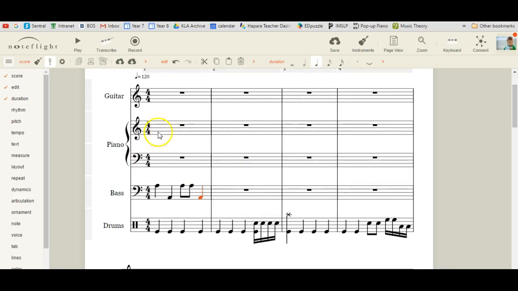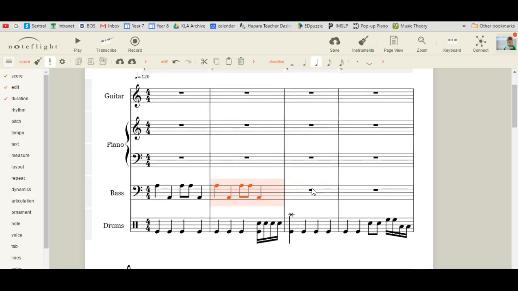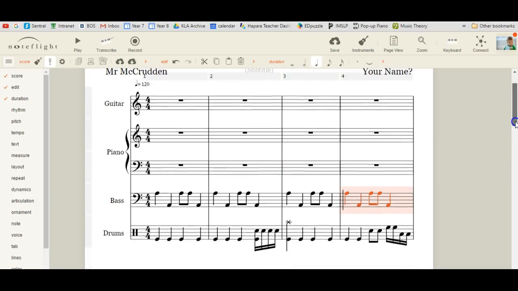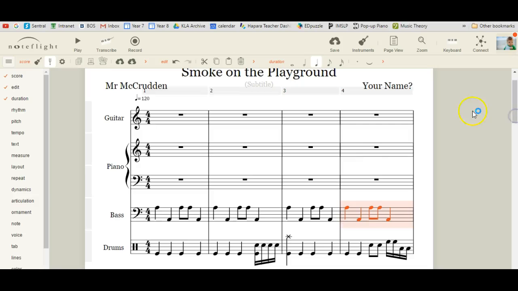You can also copy and paste. If you select a bar, there is a copy function or Control-C. Then you click on the next bar and paste or Control-V. I'm going to copy and paste these first 4 bars. That doesn't mean that you should do that. I'm just being lazy and showing you quickly how to use the program.